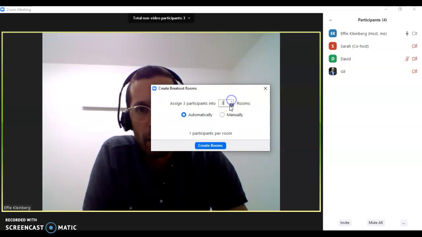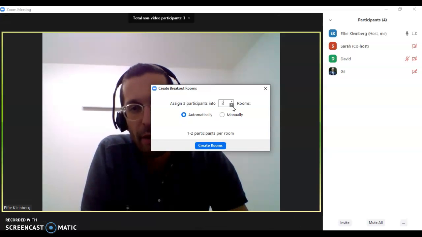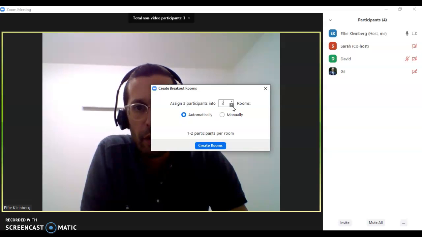I can make as many rooms as I want. You see here, I can put 1 to 2 people in a room, but that will obviously leave 1 person out. So you're going to want to do this once you have more than, let's say, about 8 to 10 people, so that you can have at least 2 or 3 rooms with at least 3 people each. Since I only have three participants, I'm just going to show you what it looks like if it goes into 2 rooms.